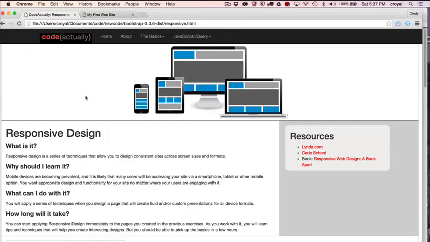pixel widths. Fluid images, so we're going to use some techniques that will allow us to size the images. And then media queries. These are if all else fails with the percentages, we want to be able to have different breakpoints for sizes of devices, and we want special styles, special rules for certain sizes of the devices.